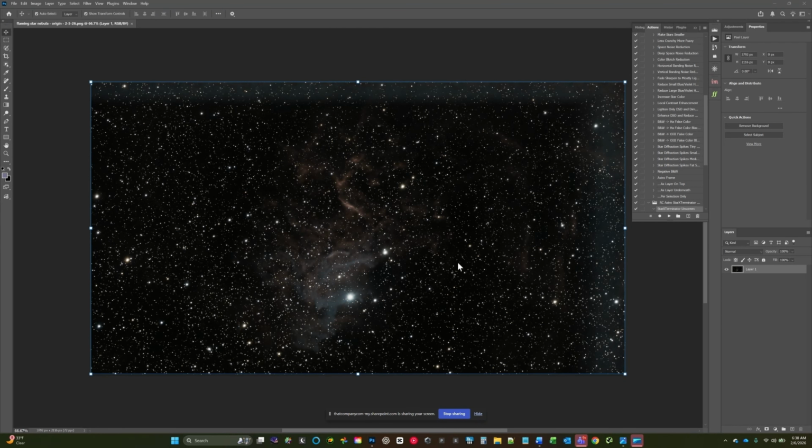We can already see a few problems with this particular image. This is Flaming Star Nebula. There are some tracking issues here, which I hate. So I've got this haze around the edges. Not that big of a deal. It's not messing up most of the nebula, so we're just going to crop that out.